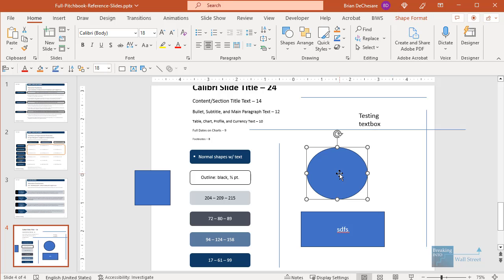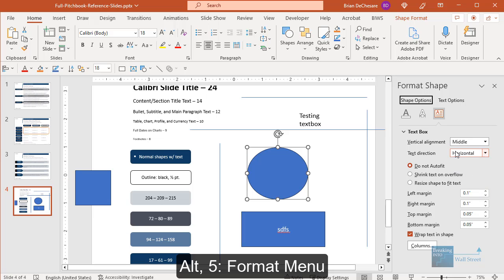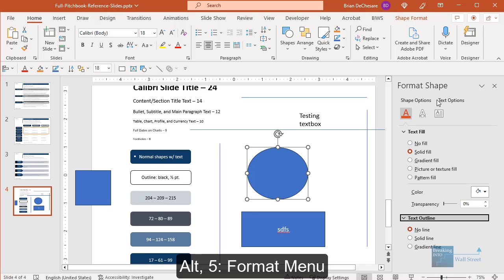So if I click on the oval here and I go to Alt-5, you can see that we have a lot of options for the alignment of the text, for the margins, for how we actually want the text to appear, for the fill color that we want. So there are a lot of different options for this.